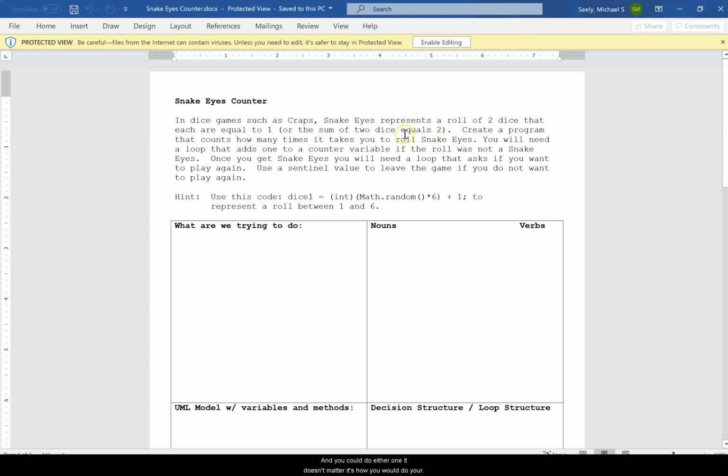How you would do your Boolean condition would change and it would look a little bit different, but I usually just do the total is equal to 2, for the 2 dice. So anyway, it says create a program that counts how many times it takes you to roll snake eyes. You will need a loop that adds 1 to a counter variable if the roll was not a snake eyes.